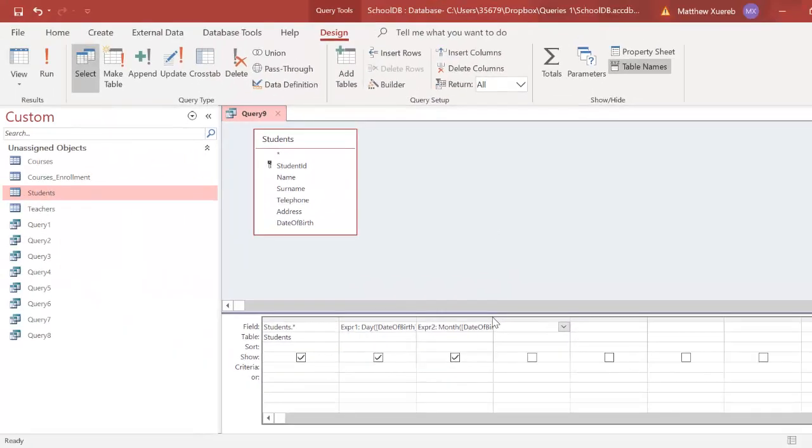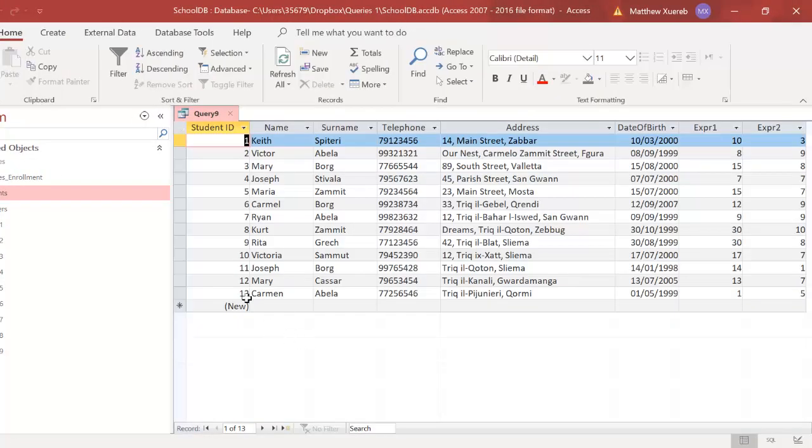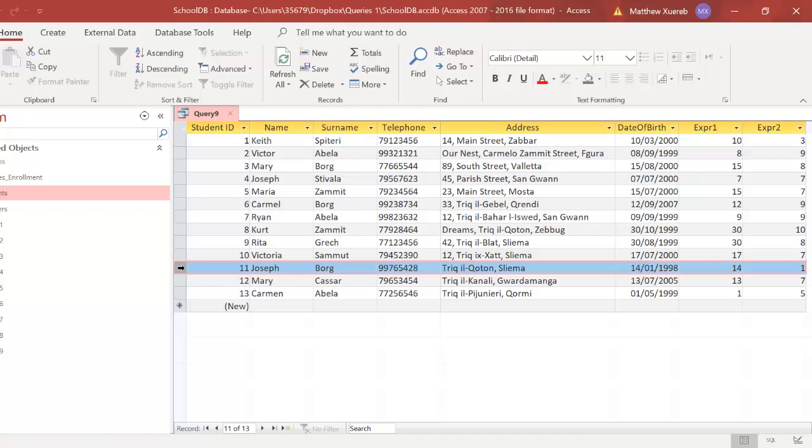If I run this query as it is, it will show me two new columns with the day and the month respectively. So I'm going to save this query and run it. And as you can see here, this is representing the day and this is representing the month. The student that has the birthday today, because I am recording this video on the 14th of January, is the student Joseph Borch.